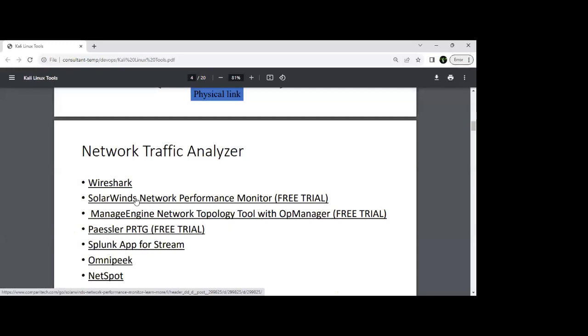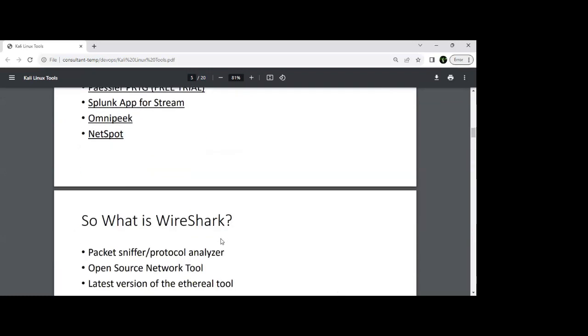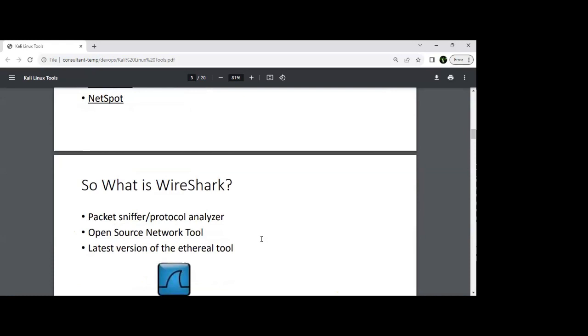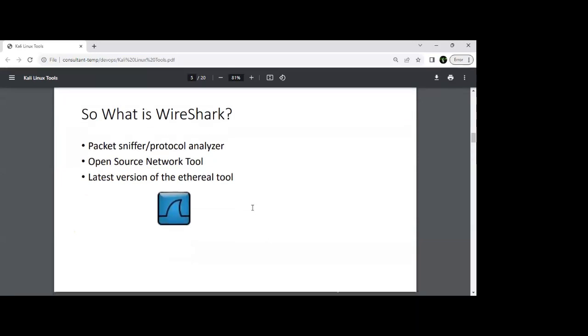for Linux versions and for Windows versions also. Today I'm using the Windows version. I will show you the GUI of Wireshark and how Wireshark manages traffic. So what is Wireshark? A packet sniffer, a packet analyzer, open source, with the latest versions and many tools inside it. We have many different features available in Wireshark.